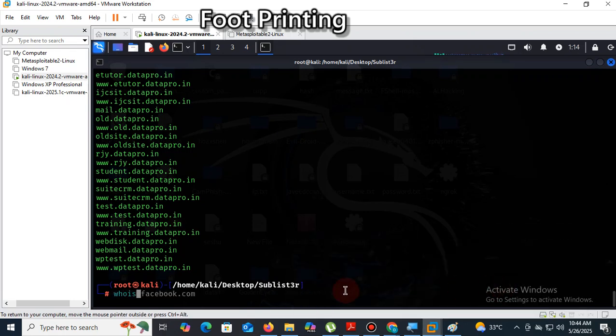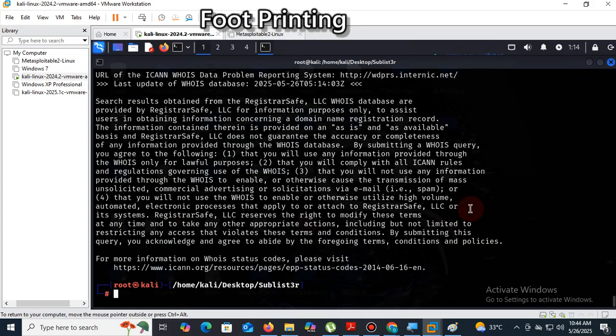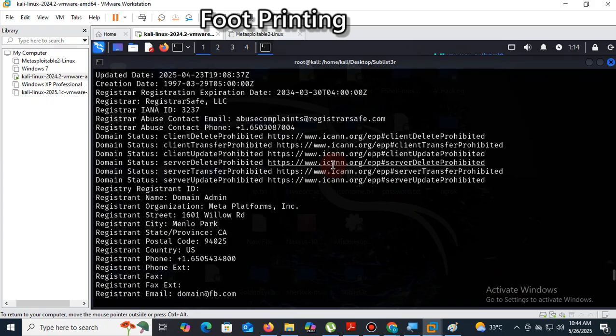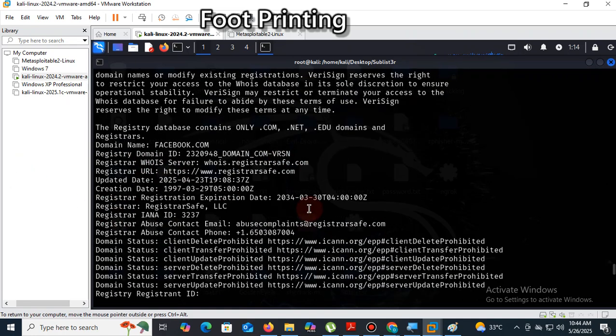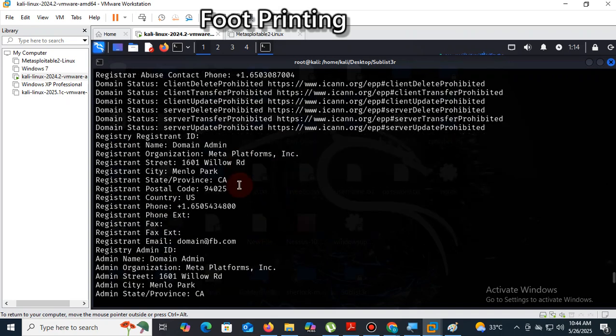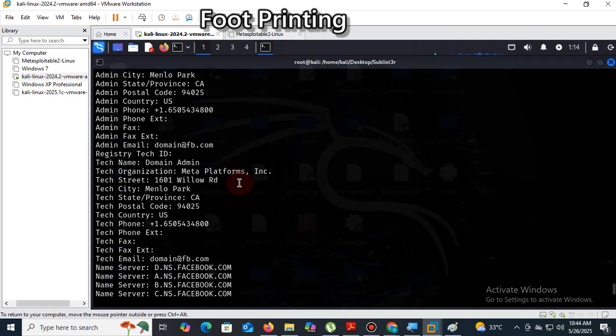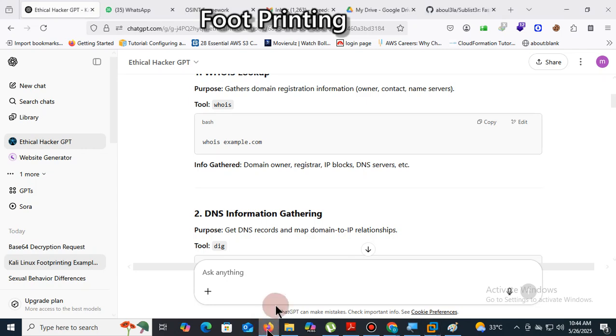Just go to whois and I'll type here Facebook. When I type this, it shows all the information of Facebook. Here is the domain name, the URL of Facebook, the email ID, the name server addresses, registrar name, and address. Understood? Which tool? Whois. That is already inbuilt with your Kali Linux. We don't need to install the whois tool.